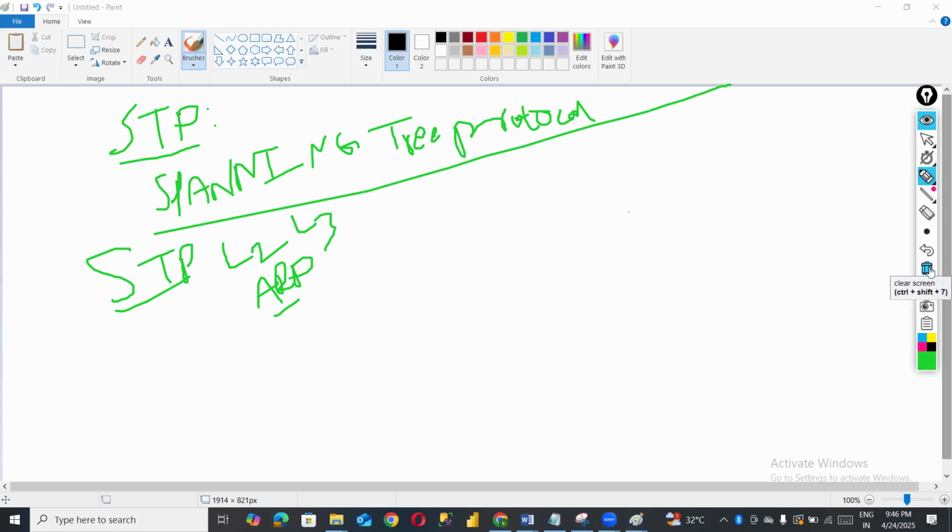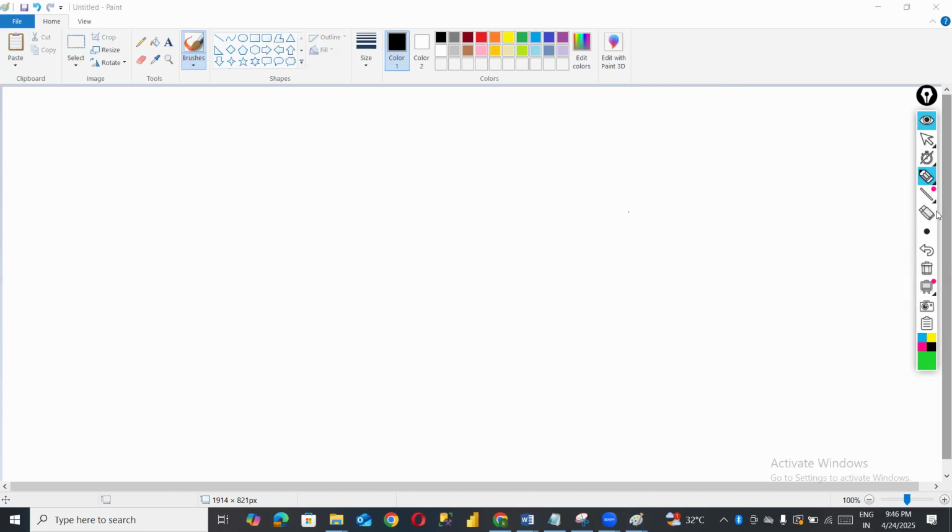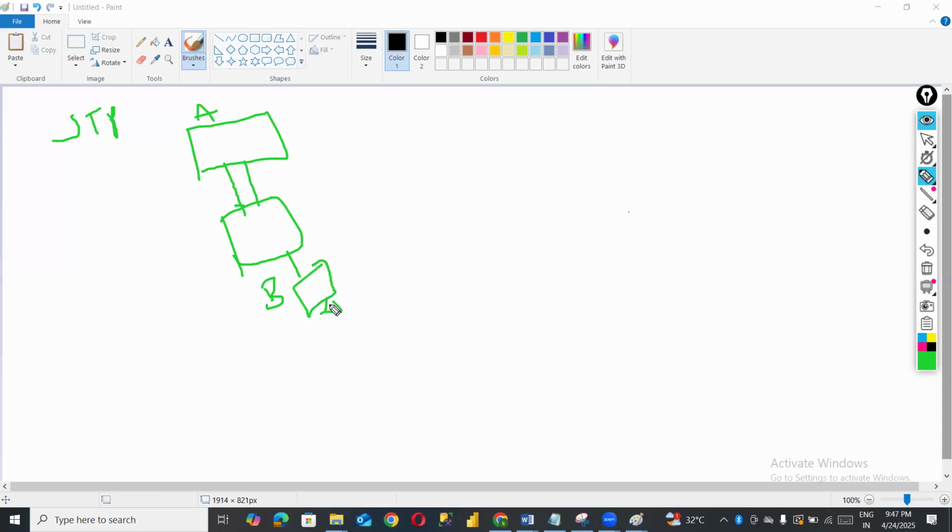I'll give one example. For example, I'll give one scenario here. If there are two switches, let's say switch A and switch B, and I want to send a frame from switch B to switch A, I have two ports. If there is a computer, the user is requesting a destination which is connected at switch A.